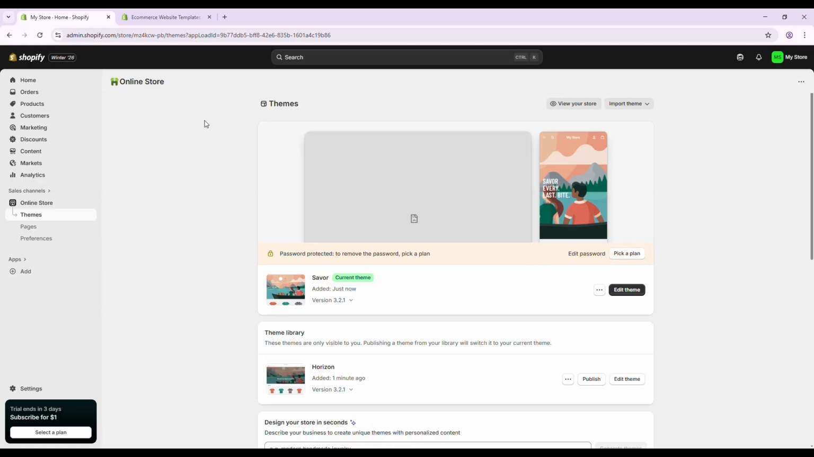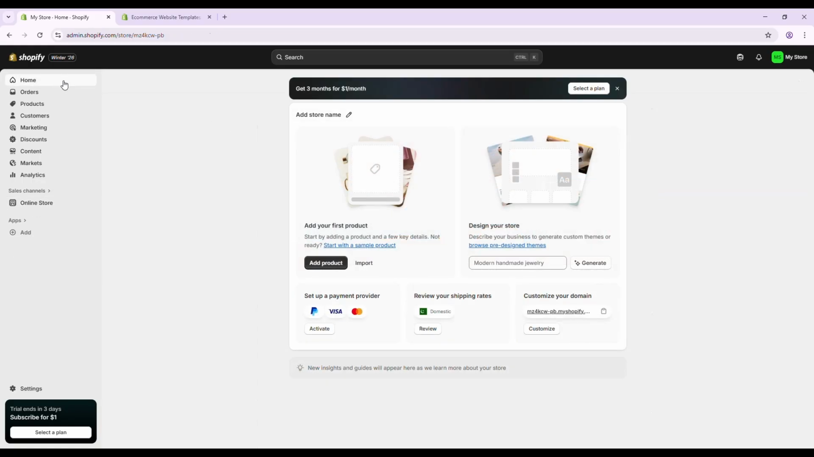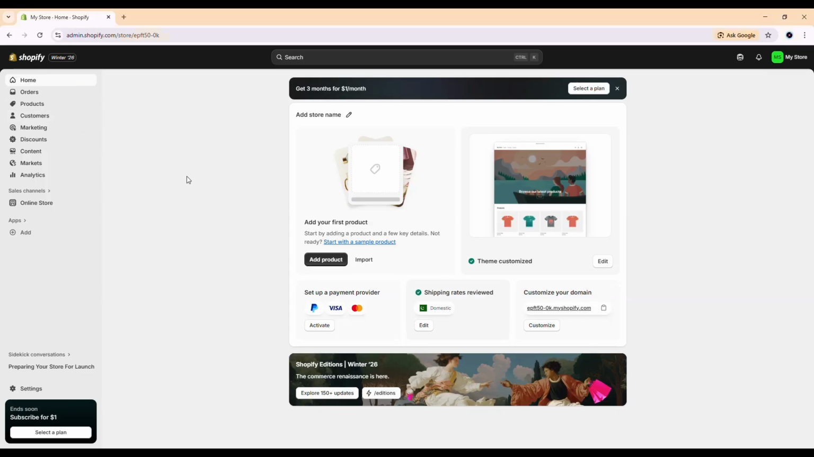With your new theme in place, your store is ready to attract visitors and turn them into customers. By following these simple steps, you'll be well on your way to running a professional, visually appealing, and fully functional online store.